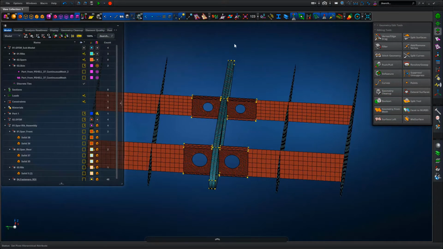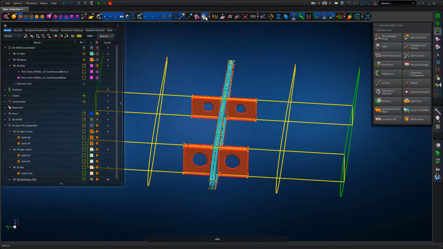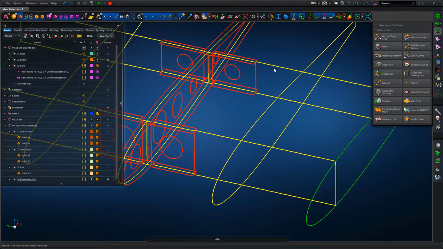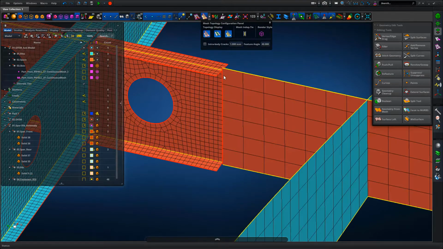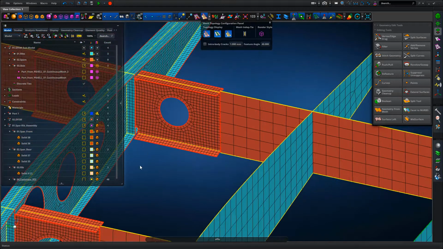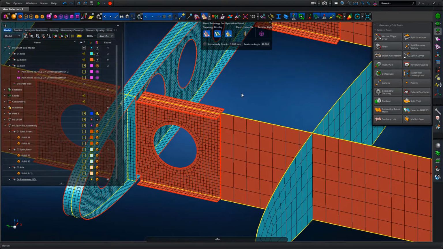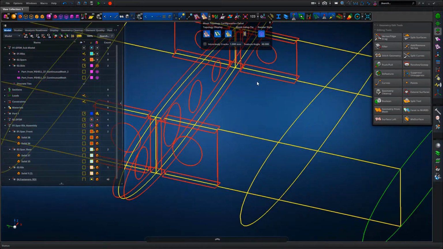So the next step is to tie the discrete regions together for the submodeling exercise. So we're going to look at a couple of different approaches here. You can see the red line shows that there's no mesh connection or no congruent connection between those two regions at the moment. So first of all, we're going to use what we call a mesh independent tie.